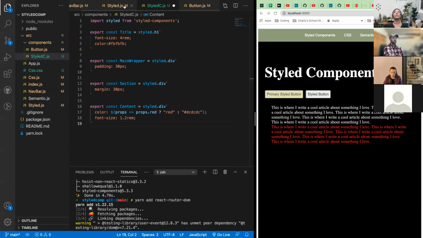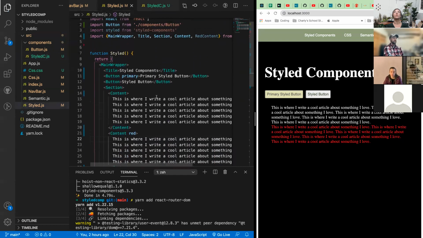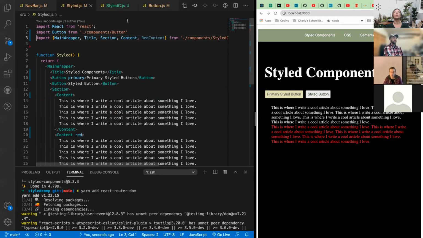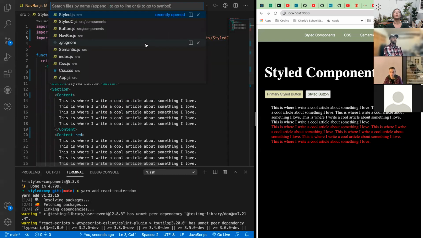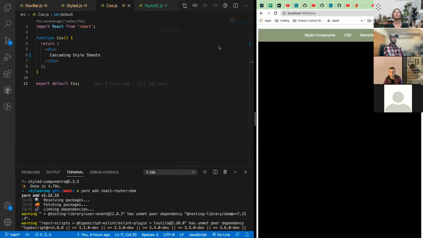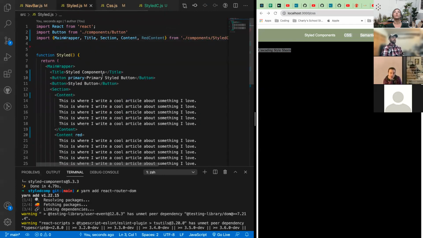So now I wanted to take this and just create it again, but in CSS so that you see the difference here. And since I don't have those styled components in here anymore, I don't need that. So here's our CSS page. It's got that title. Okay, so what we want to do here is make it look just like this, but with CSS.